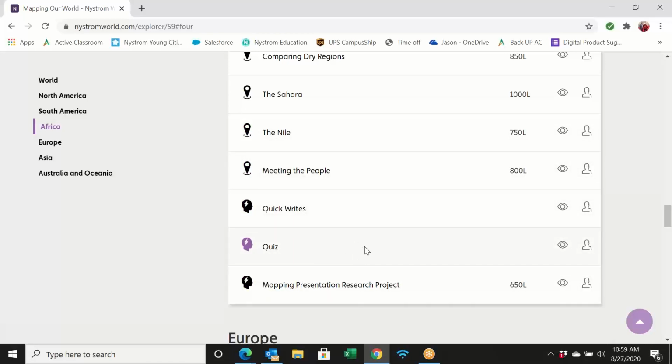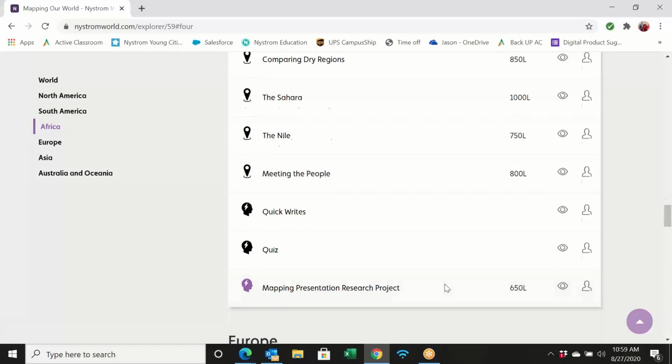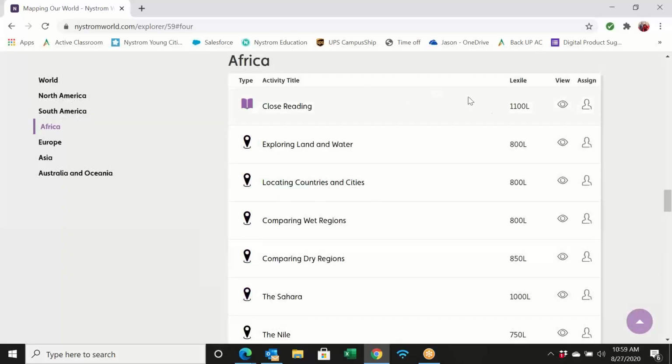It's a short quiz, maybe 10 to 20 questions, somewhere in that range. And then there's this great mapping presentation research project. So if you want to extend their learning and you want to get them to go out and try something different, then the mapping research presentation project is a really good thing to use. All right, so let's take a look at how these are set up.